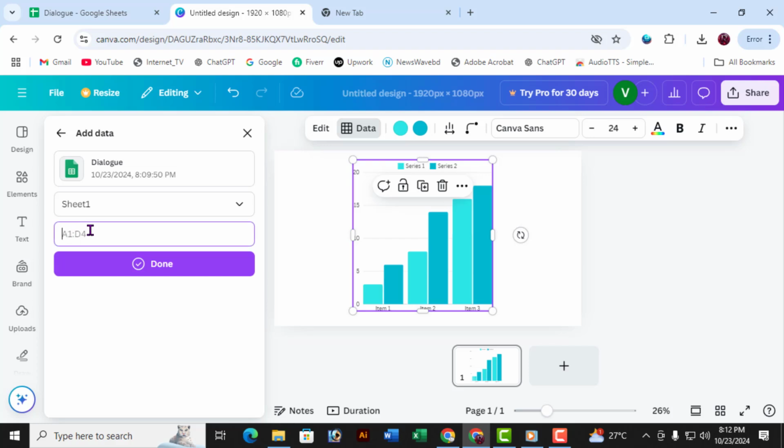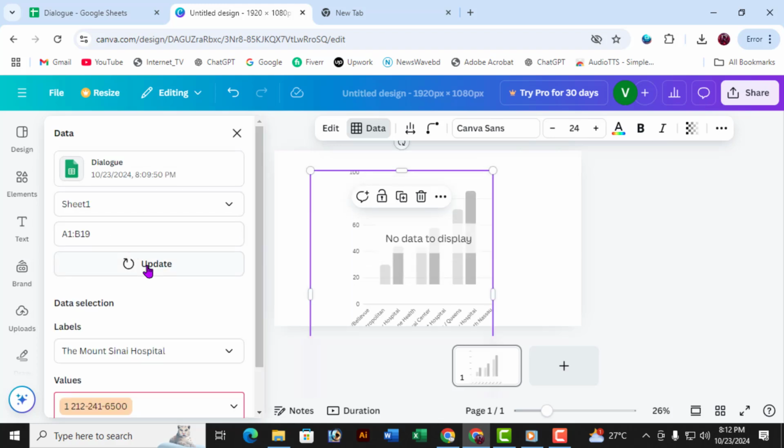Step 9. Now, specify the range of data you want to use in your chart. This should be in the format A1-B19 based on where your data is located in the spreadsheet. Step 10. Click Update to import the data into Canva. Your chart will now reflect the information from your Google Sheets.